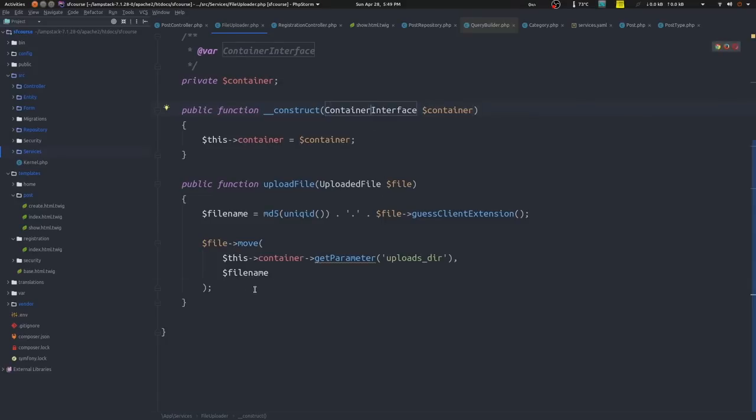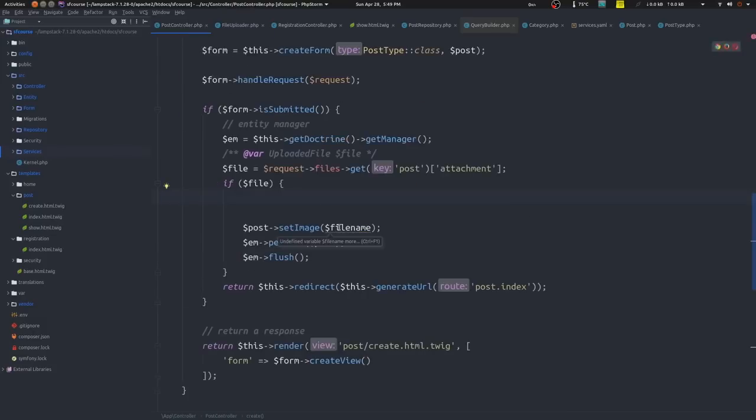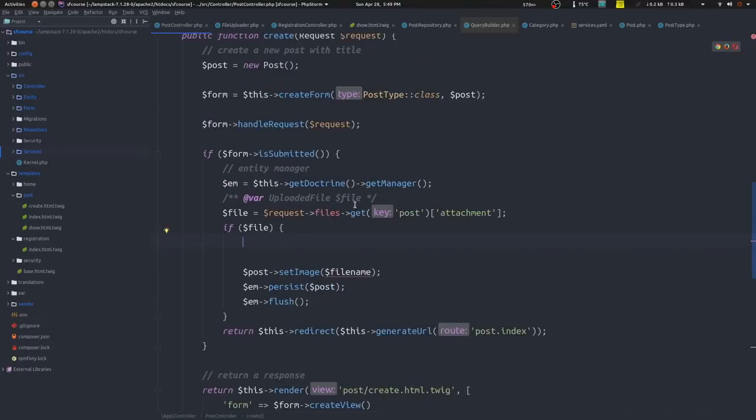Now what I want to return from this is the file name that I just generated right here, because I'm going to be reusing it to save it to the database. So what I'm going to do, we're going to return the file name like that. Now we can go to our post controller, and we need the file name. Now how do we get access to that function that we just created?